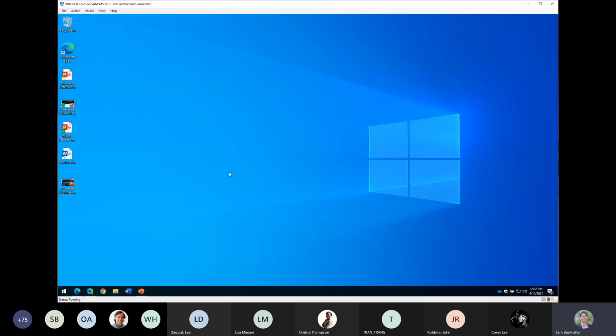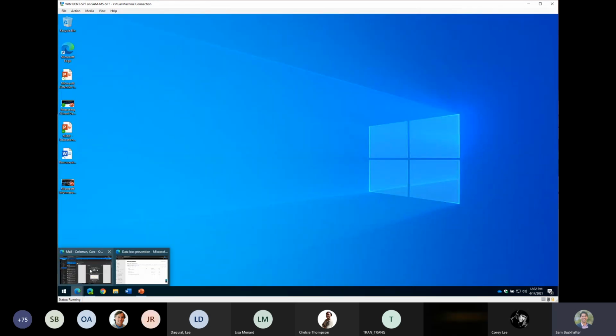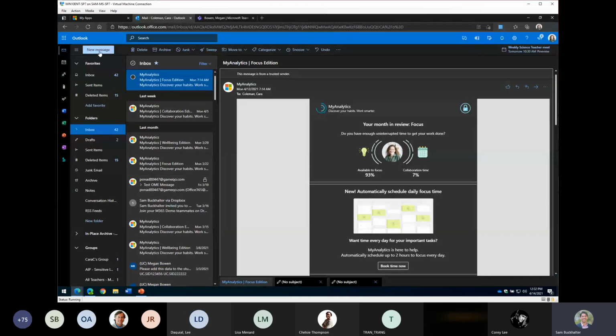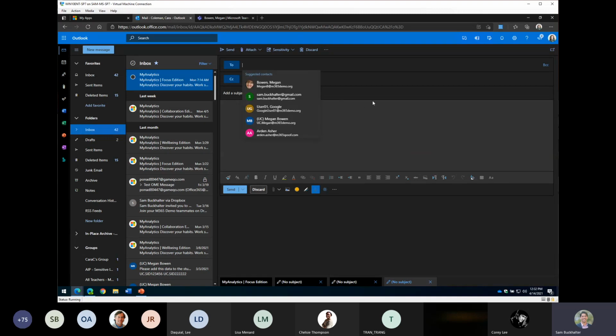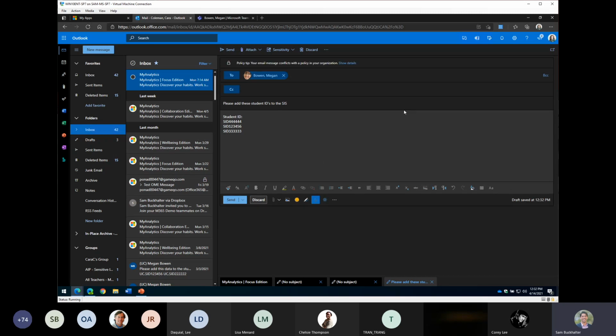And what that looks like, it's something most people here are probably familiar with, but what this looks like from the end user perspective, going from email, let's just create a new message. We're going to send this to our friend Megan here. And please add these student IDs to the student information system. Student ID will call. I'm just going to put a couple in there that I've added. A couple random made up student IDs.